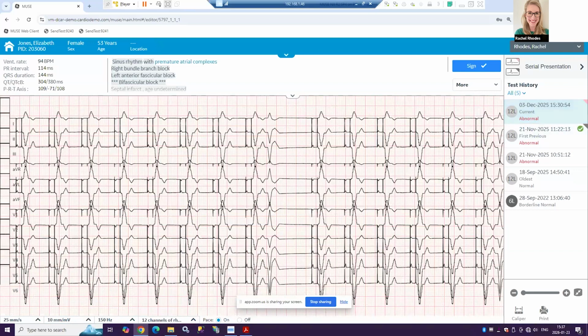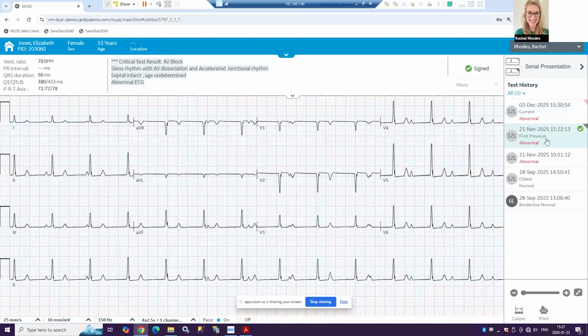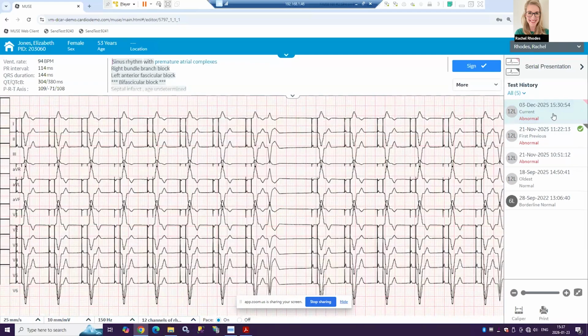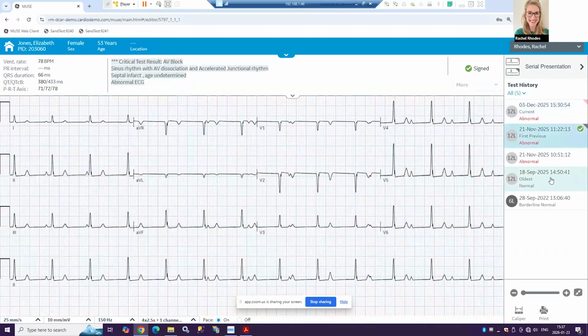Now, along the side, we have our serial presentation, and we also have our previous ECGs. So if I want to have a look at my first previous, we can see that here I had a patient in an AV block, and happily, now my current ECG, the patient has a pacemaker. We can have a look at any previous ECG. So I know when I was in clinical practice, I might have taken an ECG, but perhaps the patient was a little bit tense. So after they've relaxed a little bit, then we can see that one.